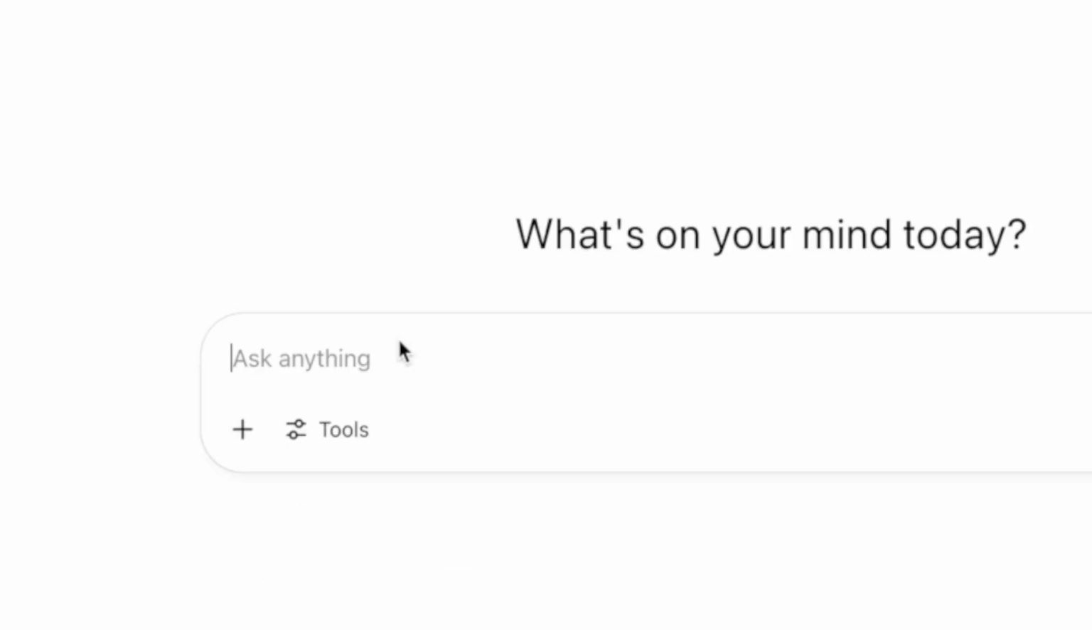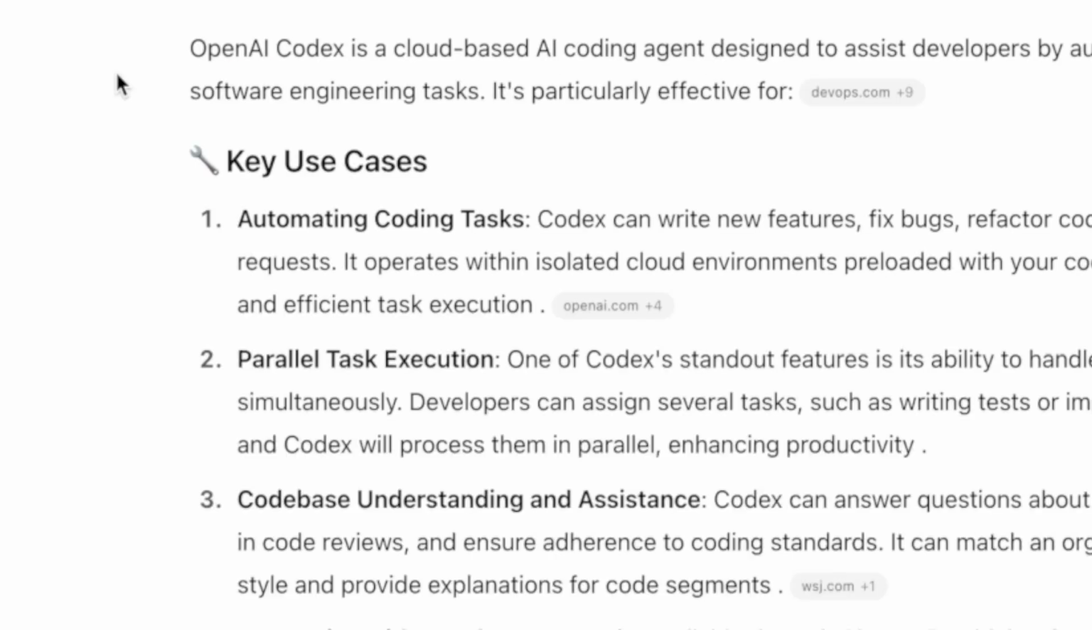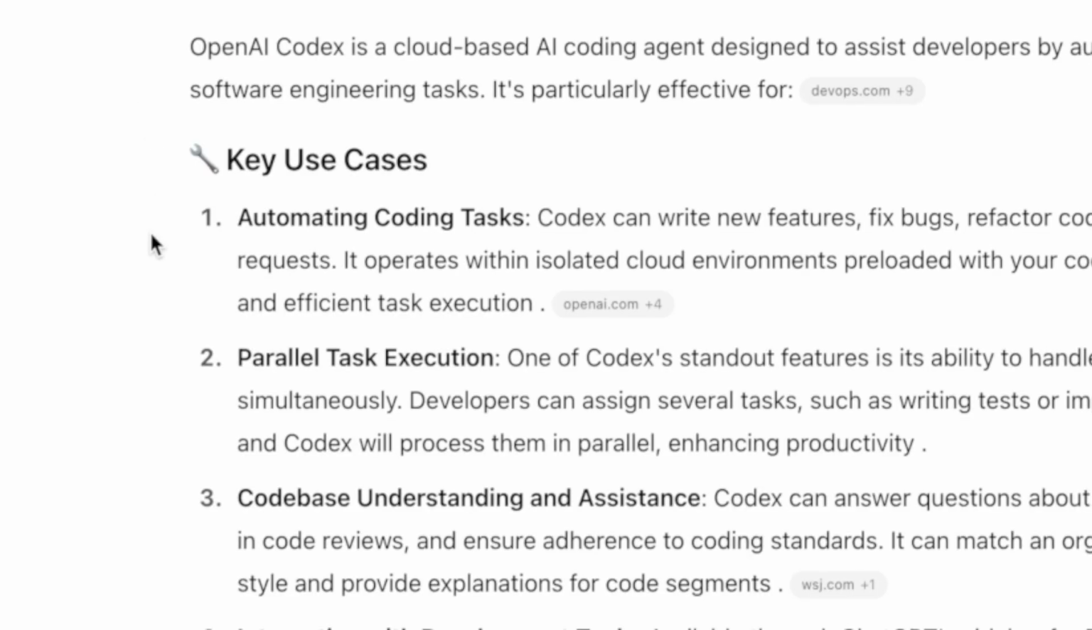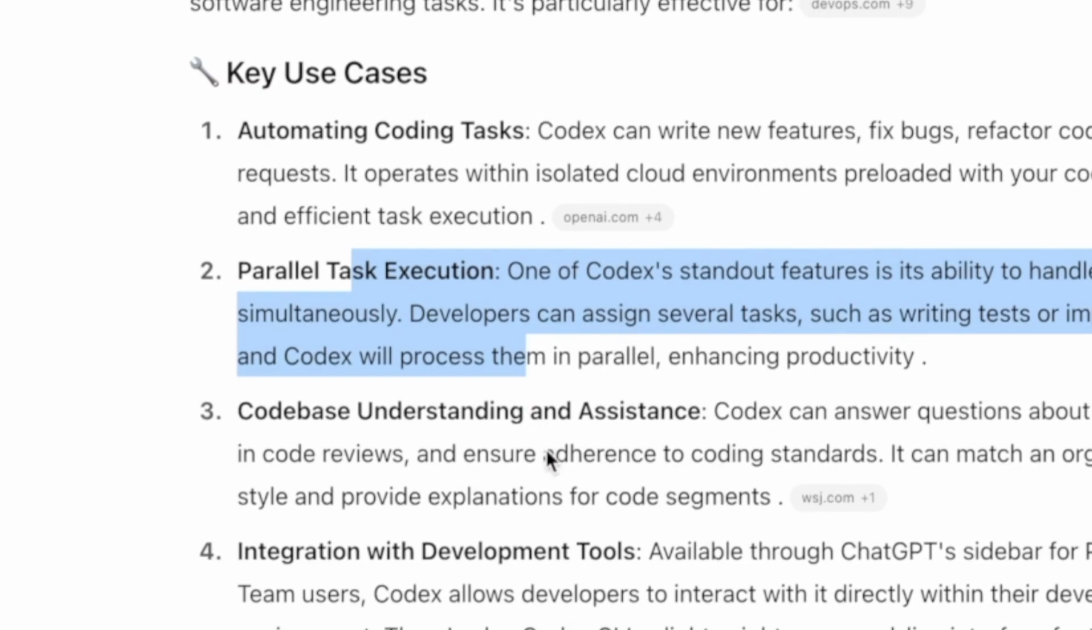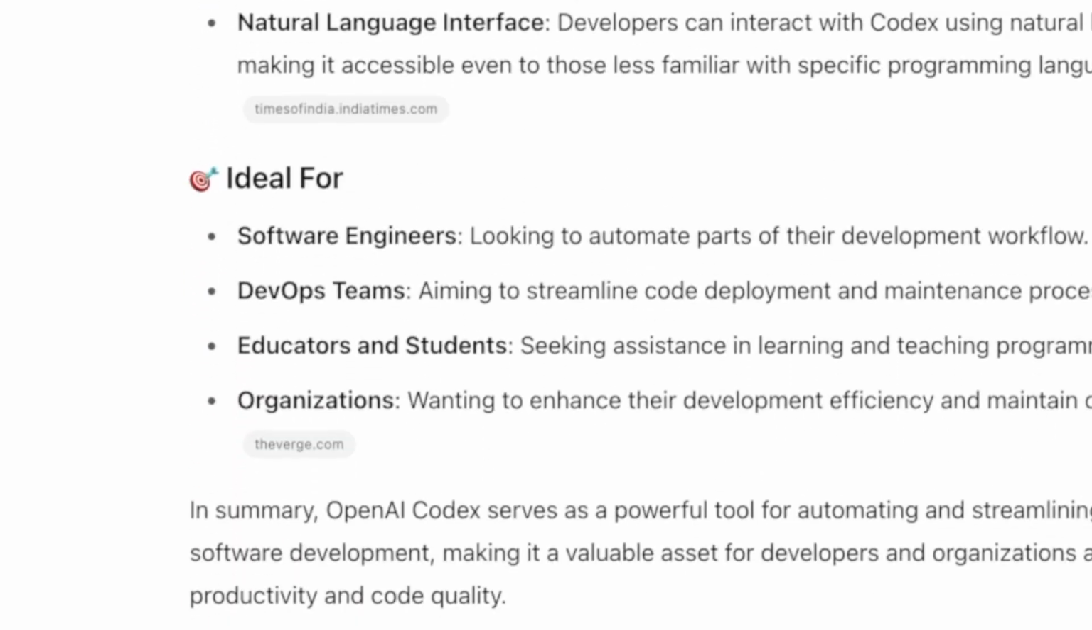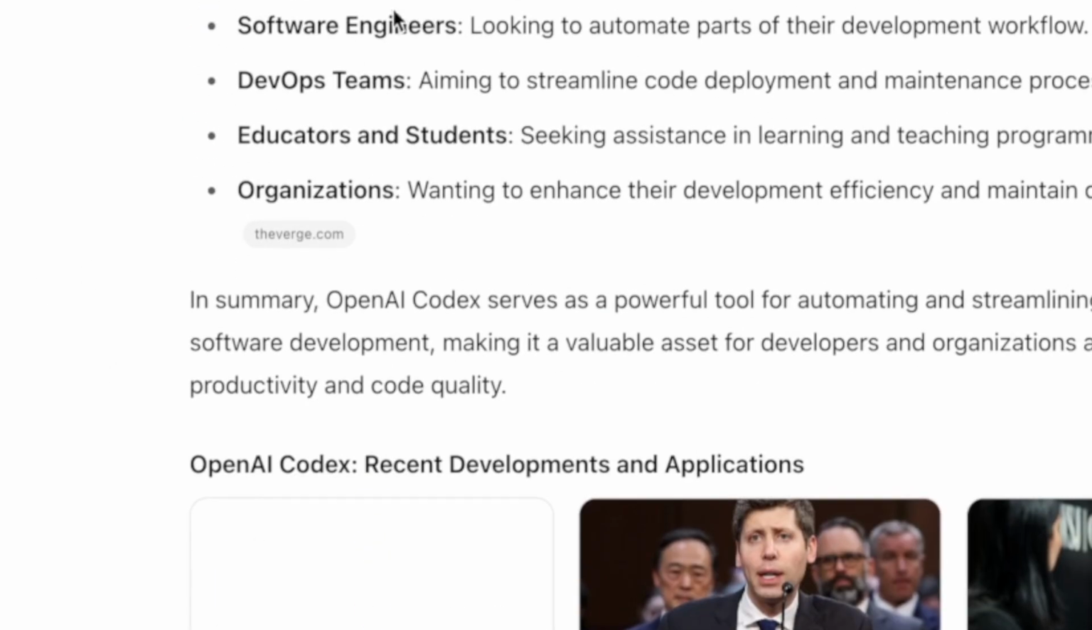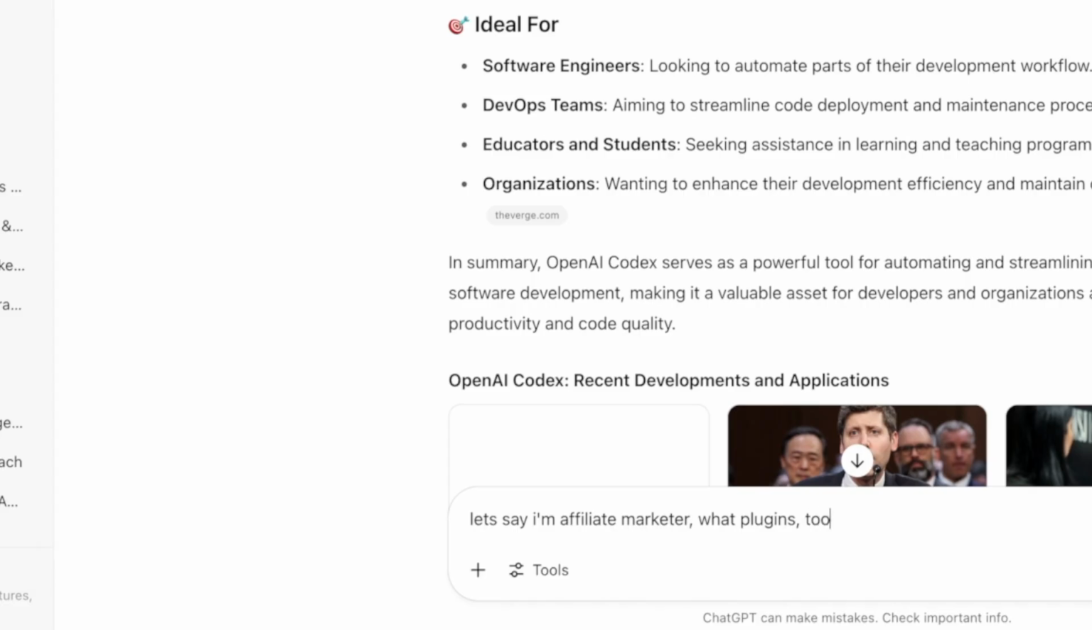Let's just get an idea of what it is that we should actually make with this thing. What is Codex by OpenAI best for? Let's see what it says. So it's great for automating tasks, parallel task execution. So you can do multiple tasks at once. That's really awesome. Understanding, okay. All right, ideal for software engineers. Okay, tools, etc. Would this be good for?